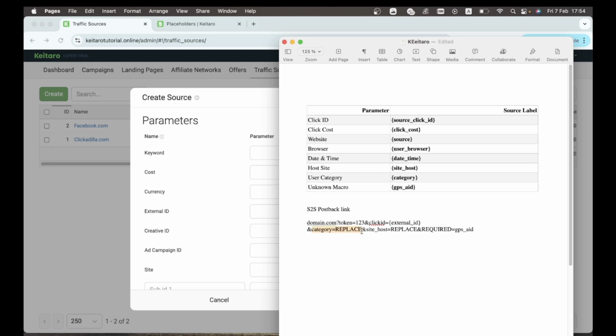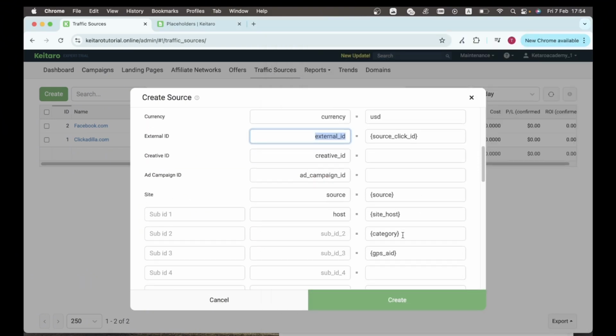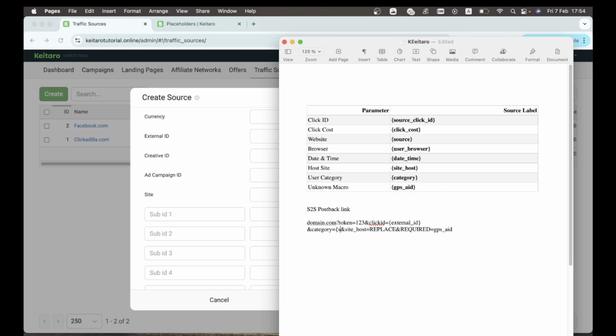The source requires a category parameter, so their system can categorize conversions properly. So we check this data is recorded in our campaign settings. This is the category. We previously stored this in sub ID number 2. What we have to do is replace the category parameter in the postback link with the sub ID. Our category is sub ID 2.